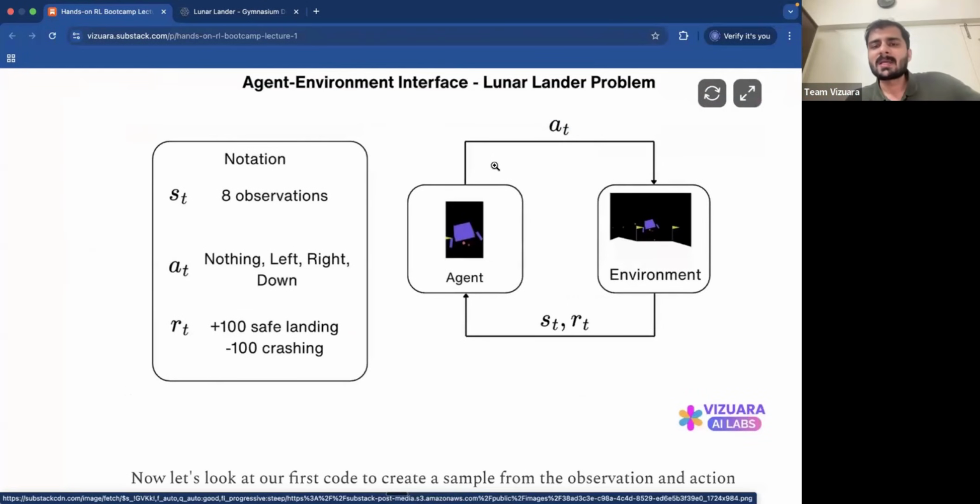Now I think you can understand this agent environment interface very nicely. The agent will receive 8 observations, which are the coordinates, the angular velocities, whether the leg is in touch with the ground or not. Based on that, it will take an action. Let's say it's very close to the surface. If that is the case, then the agent will probably fire in the downward direction so that it's going down. If it's very close, it will do nothing. It will rest on the surface. So the actions are largely dependent on where I am on the surface.